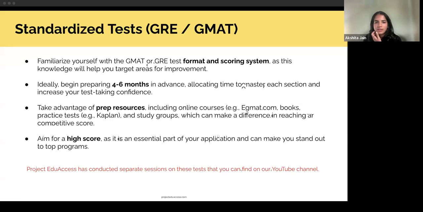Jaya, do you want to take back? I can take it back, yes. I just wanted to make sure we get the GMAT with work perspective here.